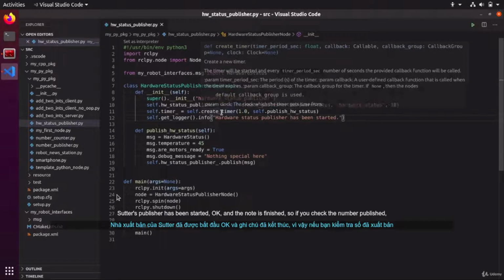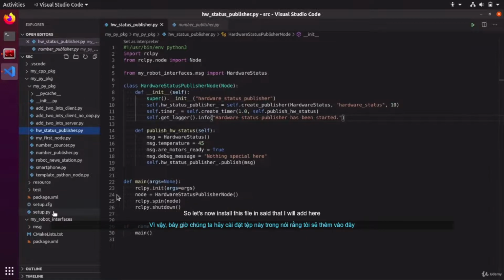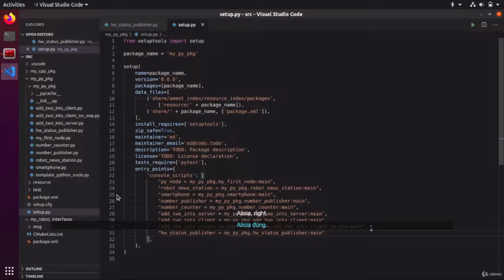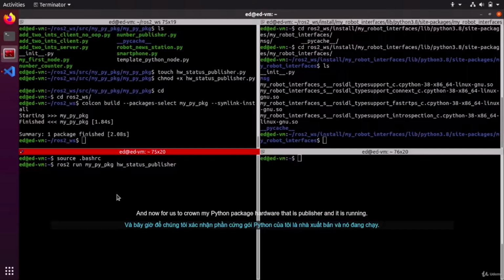So let's now install this file in setup.py. We will add here hardware status publisher. Let's use this simplified name here: my Python package hardware status publisher. We can now go back here and build, colcon build packages select with my Python package and symlink install. Okay, I will source the bashrc here, and now let's run my Python package hardware status publisher, and it is running.